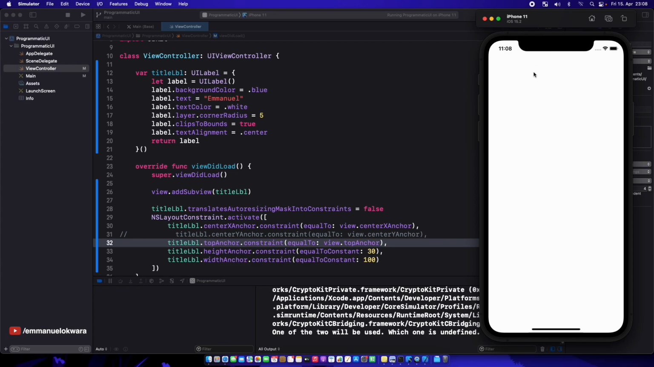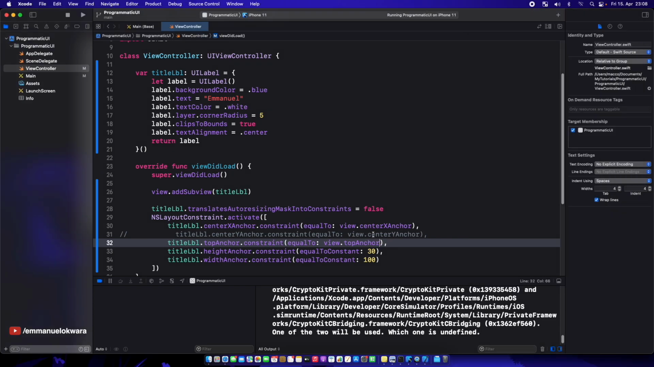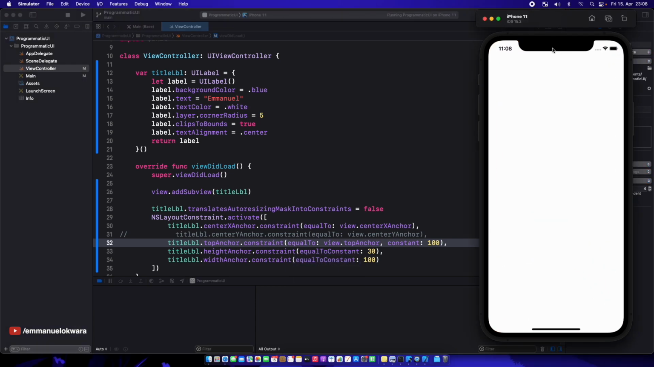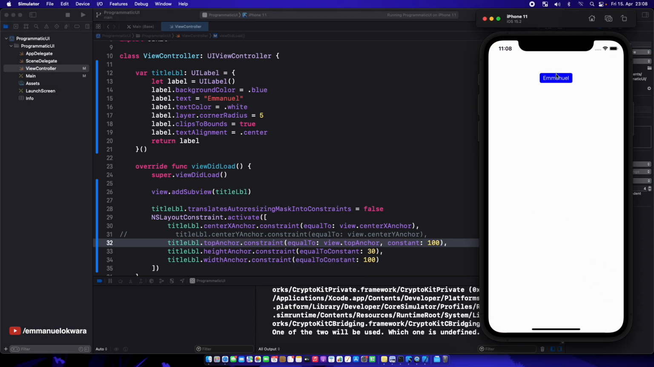So what we want to do is not just position to the top, but there are two things. We can position it to the top and add some constant, so not 0, because by default it's just going to add it to 0. So we want to add a constant of like 100, for example. And so we can do that by saying constant and say 100. Very simple. So now if we run this, it is going to constrain it to the top, but it's also going to add a constant value of 100. So now it is visible.